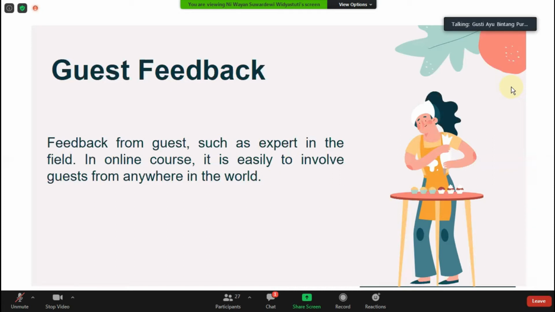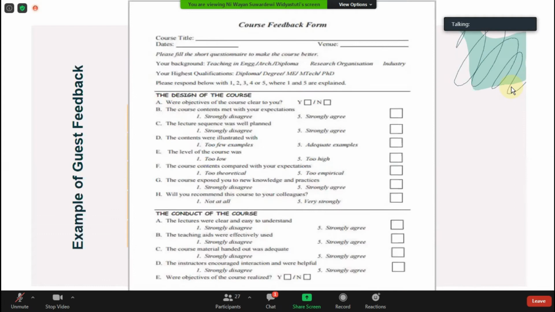The second is guest feedback. So, guest feedback is a feedback from guests such as an expert in the field, and it can tie the activity to real-world content for the learner. So in online course, it is easy to involve guests from anywhere in the world. Can you next, Dewi? So here is the example of guest feedback.